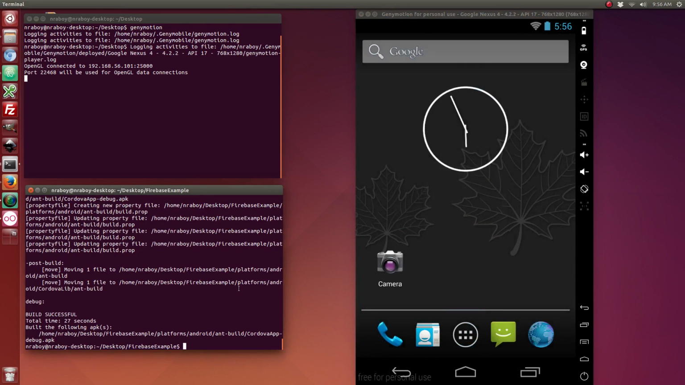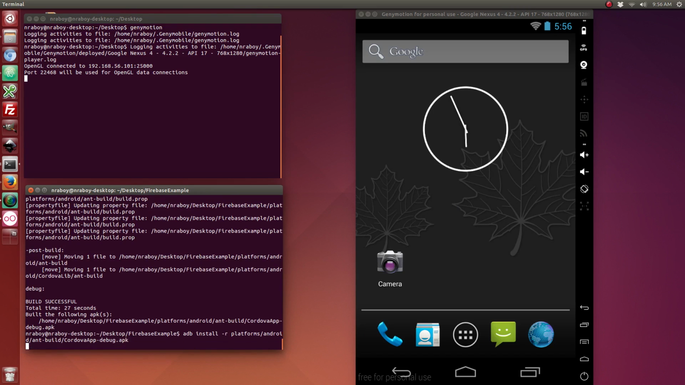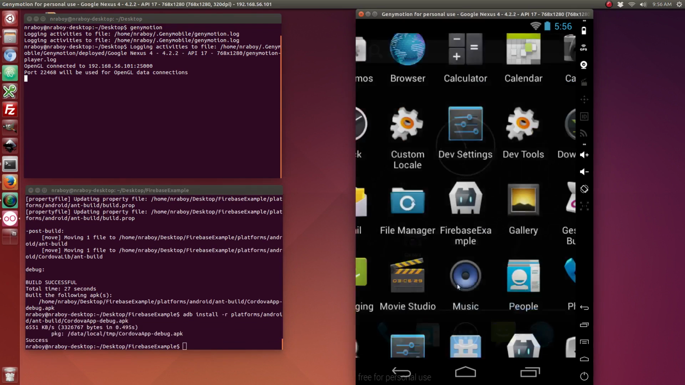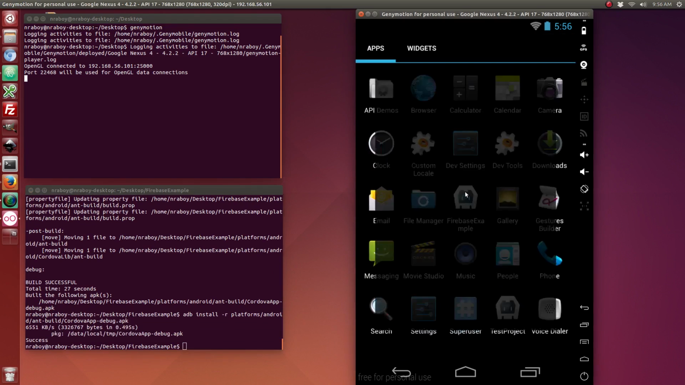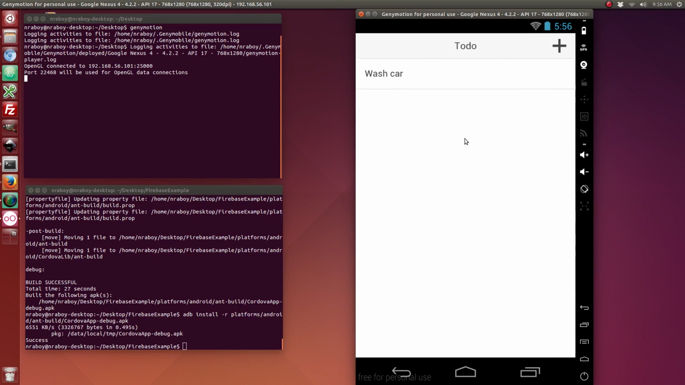Alright, now that it's built, let's install it and open it. Let's see if I remember my account that I used. Hopefully this is my password. If not, it'll tell us. And it did log us in, and you can see that the wash car element is there.